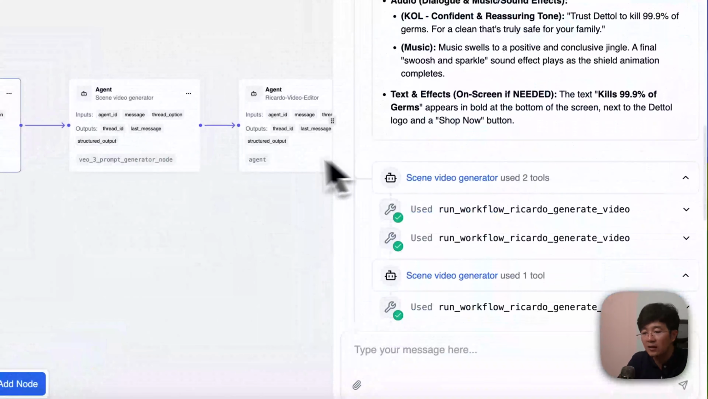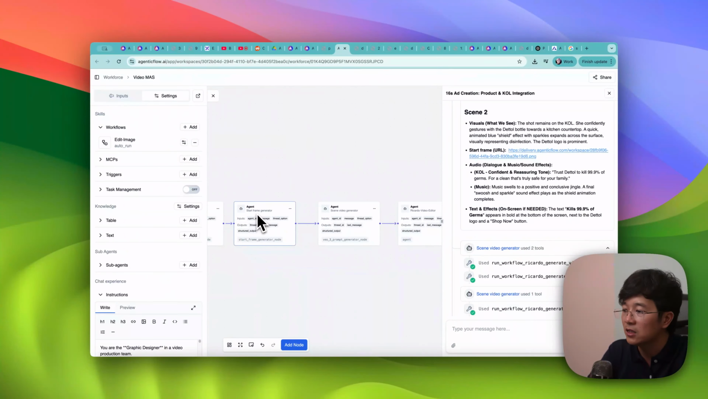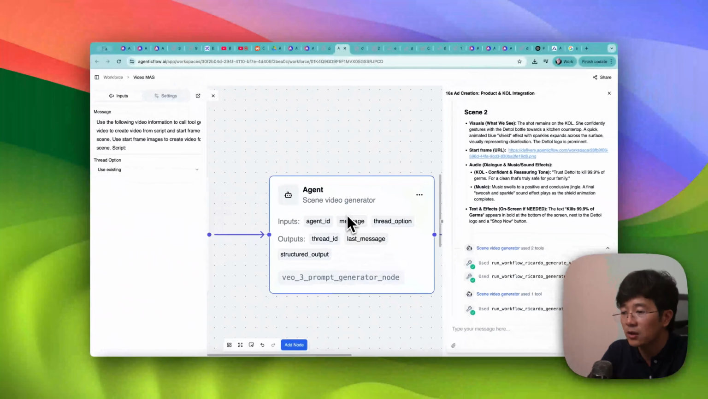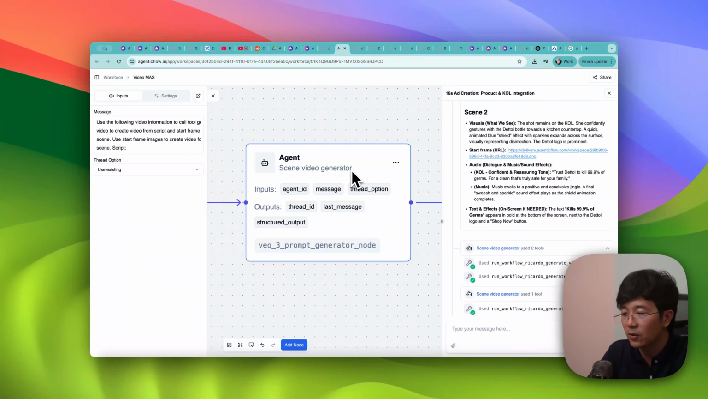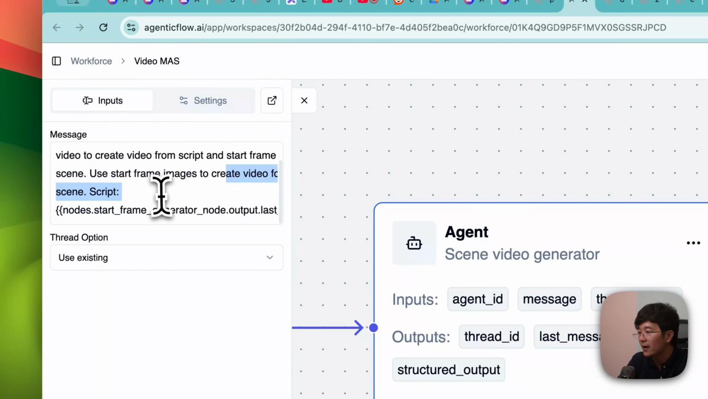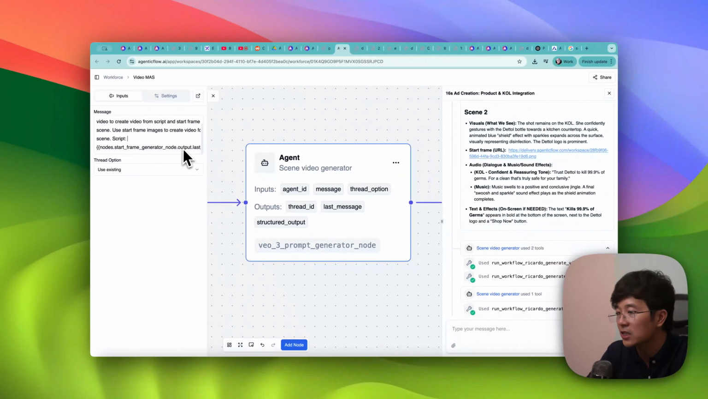Okay, and after this start frame generator is done, it will pass the rest of the work to the next agent. This agent we call the scene video generator. What the scene video generator does is receive the input that says, use the following video information to generate video. Use start frame image to create video from blah blah. And there's the information passed from the previous action, which is the node.